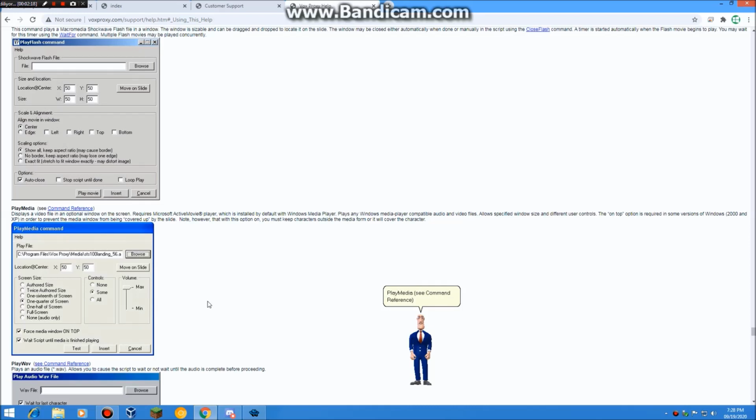Play media. See command reference. Displays a video file in an optional window on the screen. Requires Microsoft ActiveMovie Control Player, which is installed by default with Windows Media Player. Plays any Windows Media Player compatible audio and video files. Allows specified window size and different user controls. The on-top option is required in some versions of Windows 2000 and XP in order to prevent the media window from being covered up by the slide.